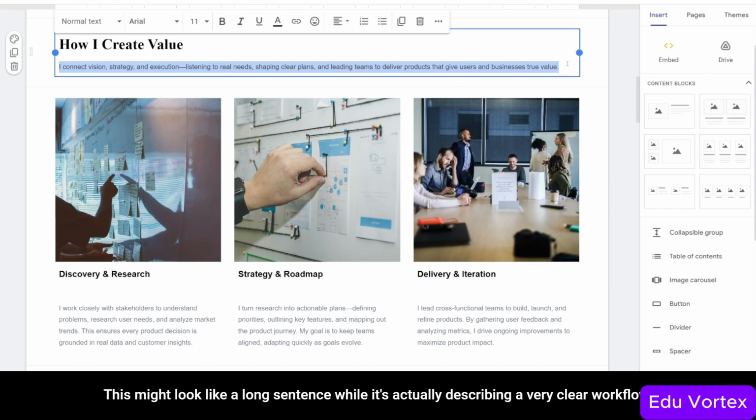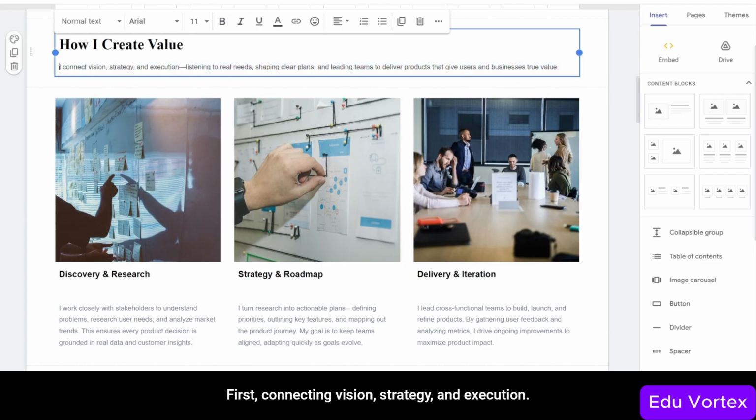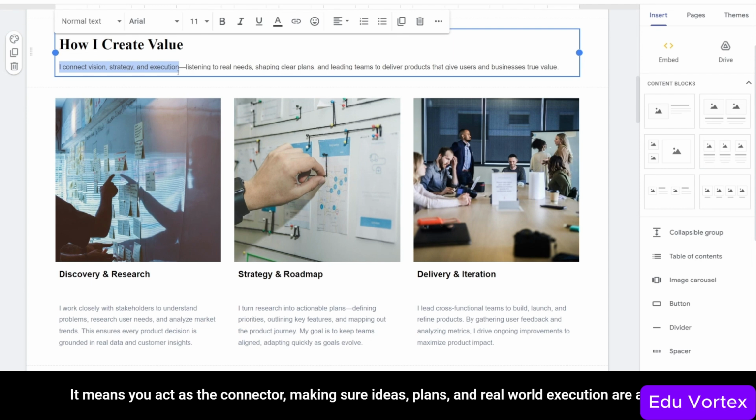This might look like a long sentence, but it's actually describing a very clear workflow. Let me break it down for you. First, connecting vision, strategy, and execution. This doesn't mean you do everything yourself. It means you act as the connector, making sure ideas, plans, and real-world execution are aligned.